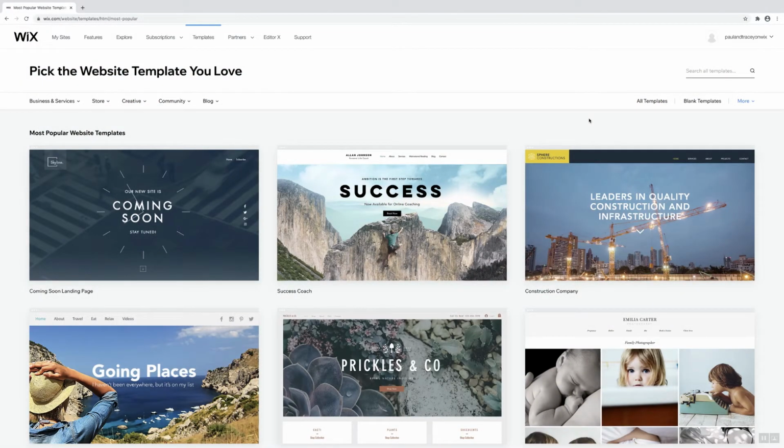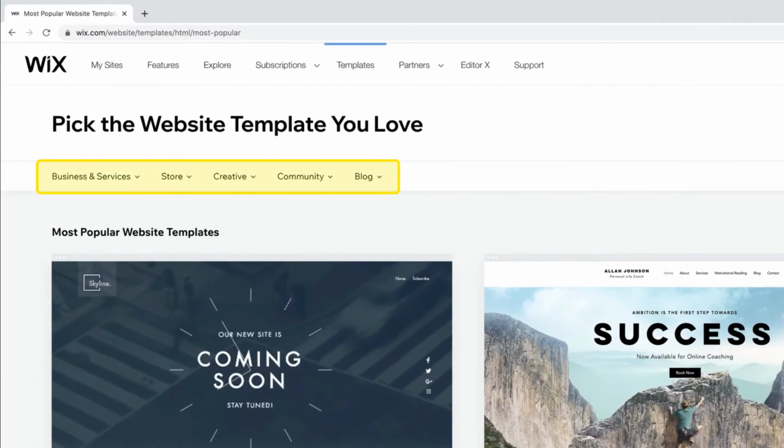Step 1 in finding the best template for your future website is to know what type of website you're building. As you can see, there are 5 main types of websites available through Wix. They are Business and Services, Store, Creative, Community, and Blog. In this tutorial, we'll be choosing the blog type.